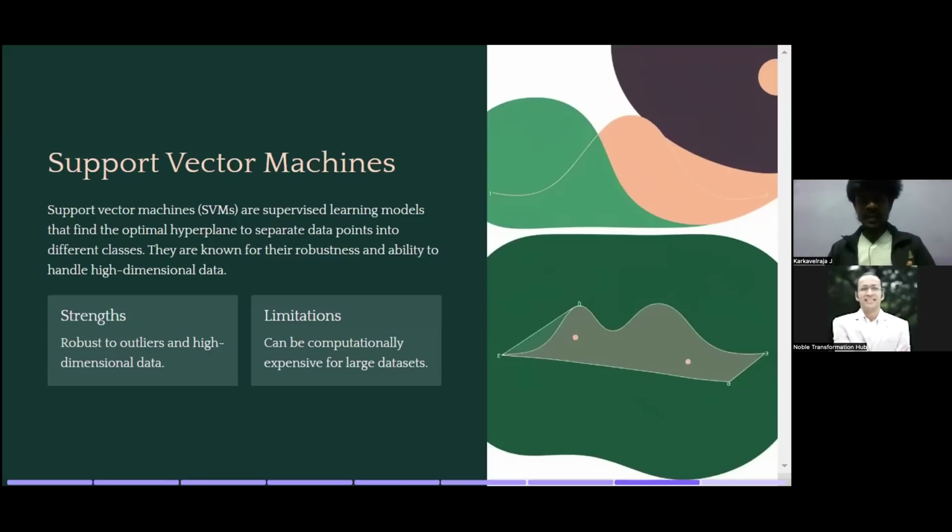Whereas for limitations, it can be computationally expensive for a larger data set, because since it can handle a large volume of data, whenever you train the model, it's going to take more time. It's going to train on a huge volume of data, so that's the reason it takes more time. So it is a strength and it is also a weakness. That is all about the support vector machine. Yes, sir, over to you.